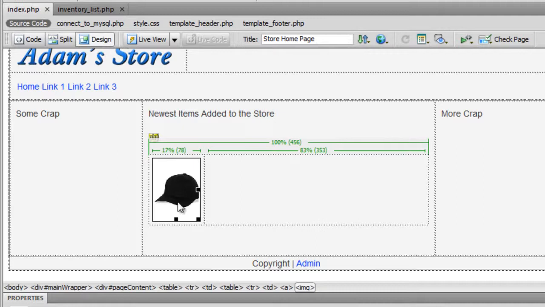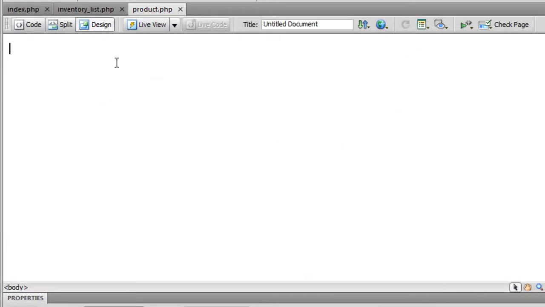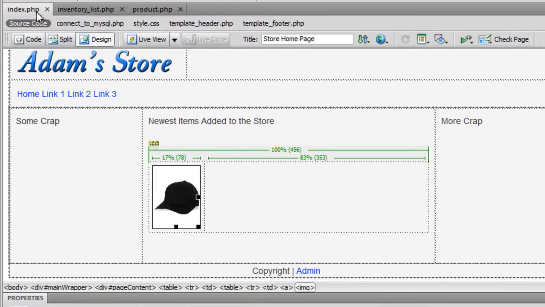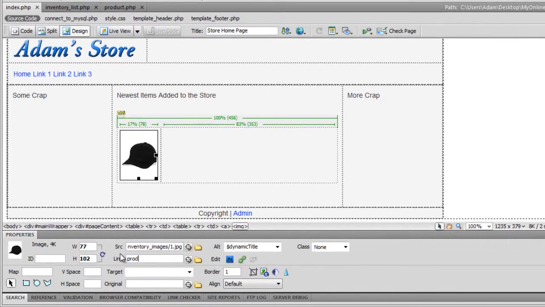Save. And now you'll have the color borders that you want around your images, and it also has a link on it. Let's see, we can open the product page, make sure that's the name. Let's go back to our index page. We can make this link to product.